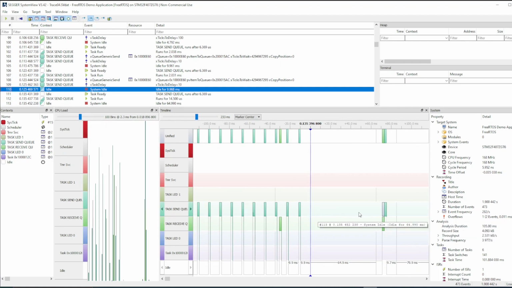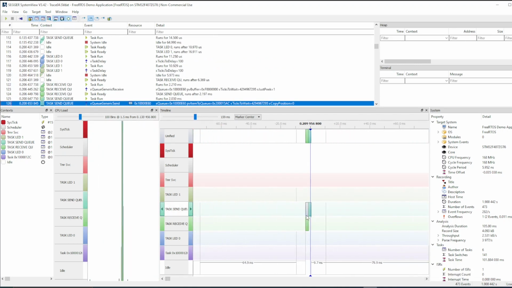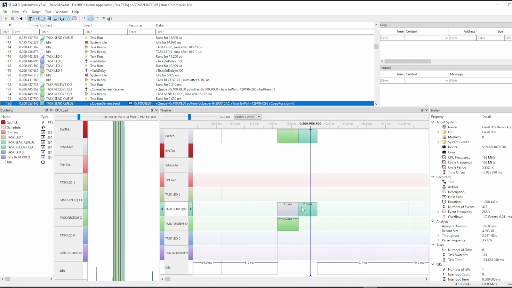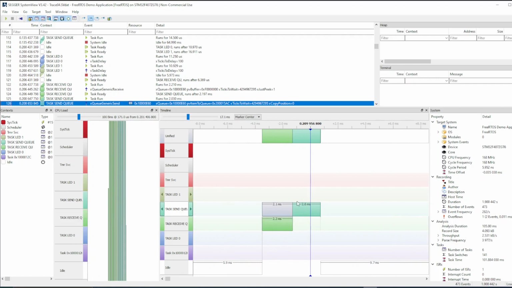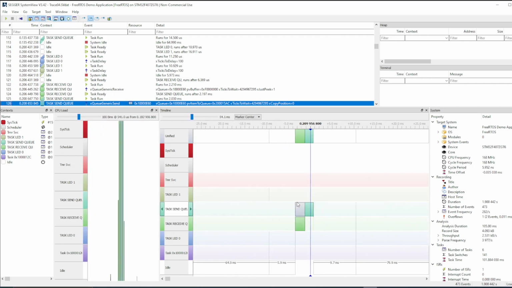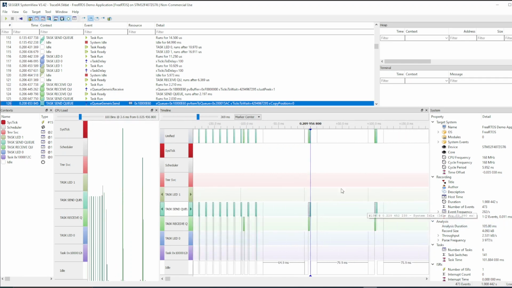Look at that, as you can see here. And when the task receive queue executes and releases some position in the queue, the task send queue executes immediately to add newer information in the queue. So it's very interesting. It's fantastic how it works. The RTOS, the kernel, provides all these functionalities. It's very interesting and very useful to understand this.